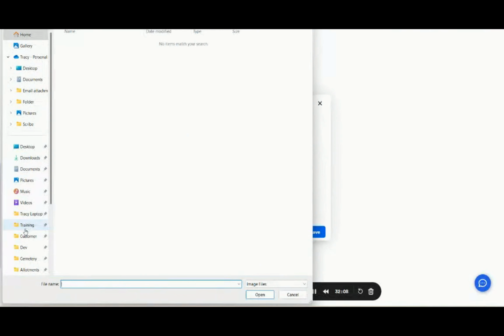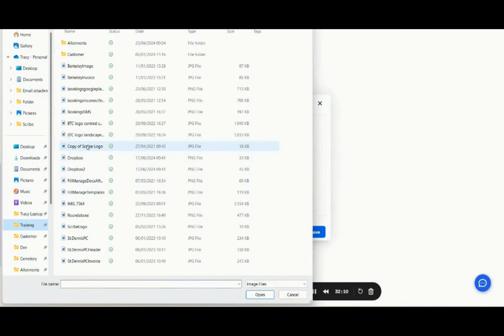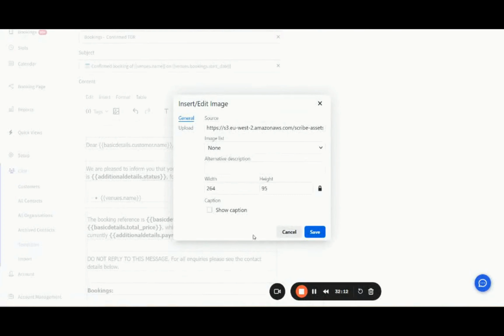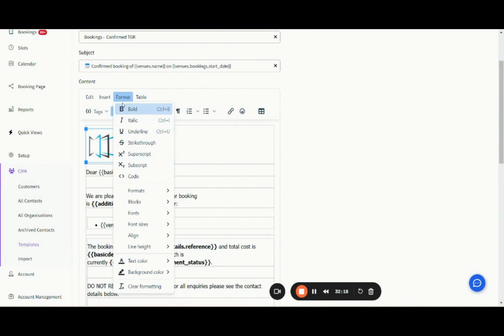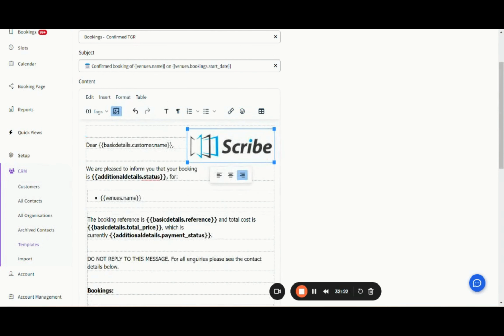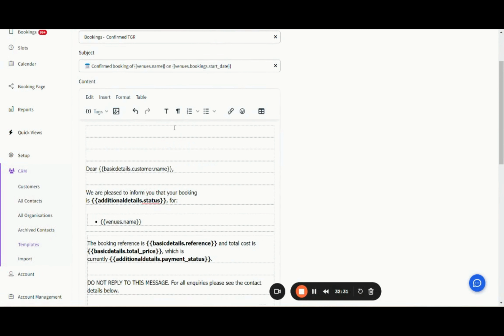And if I come down to my training and I'm going to take a copy of the Scribe logo here and pop that in and save that, I can then see that I've got the Scribe logo appearing there. You've got the ability to format these, so you might possibly want to align them, justify them to the left, right, etc. coming through from here. So carry on building these up to make sure that you're happy with how it looks.